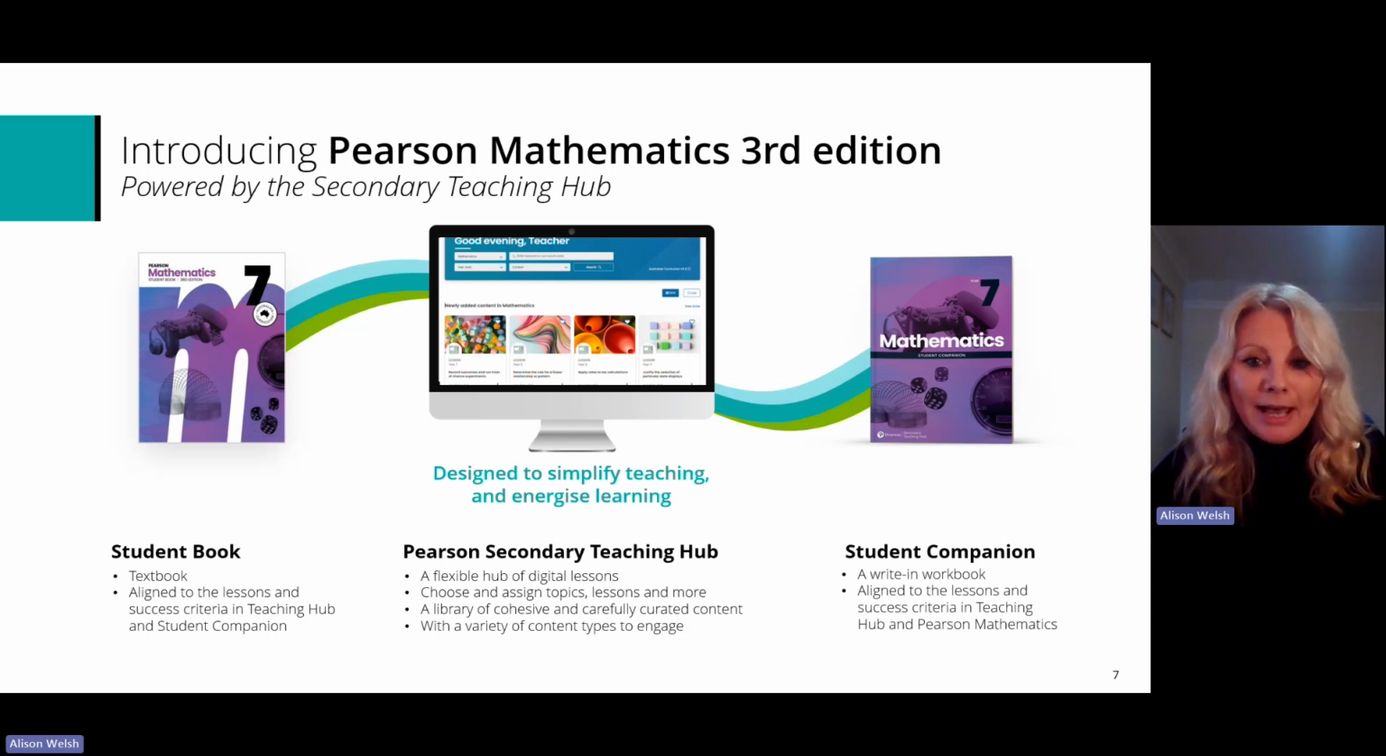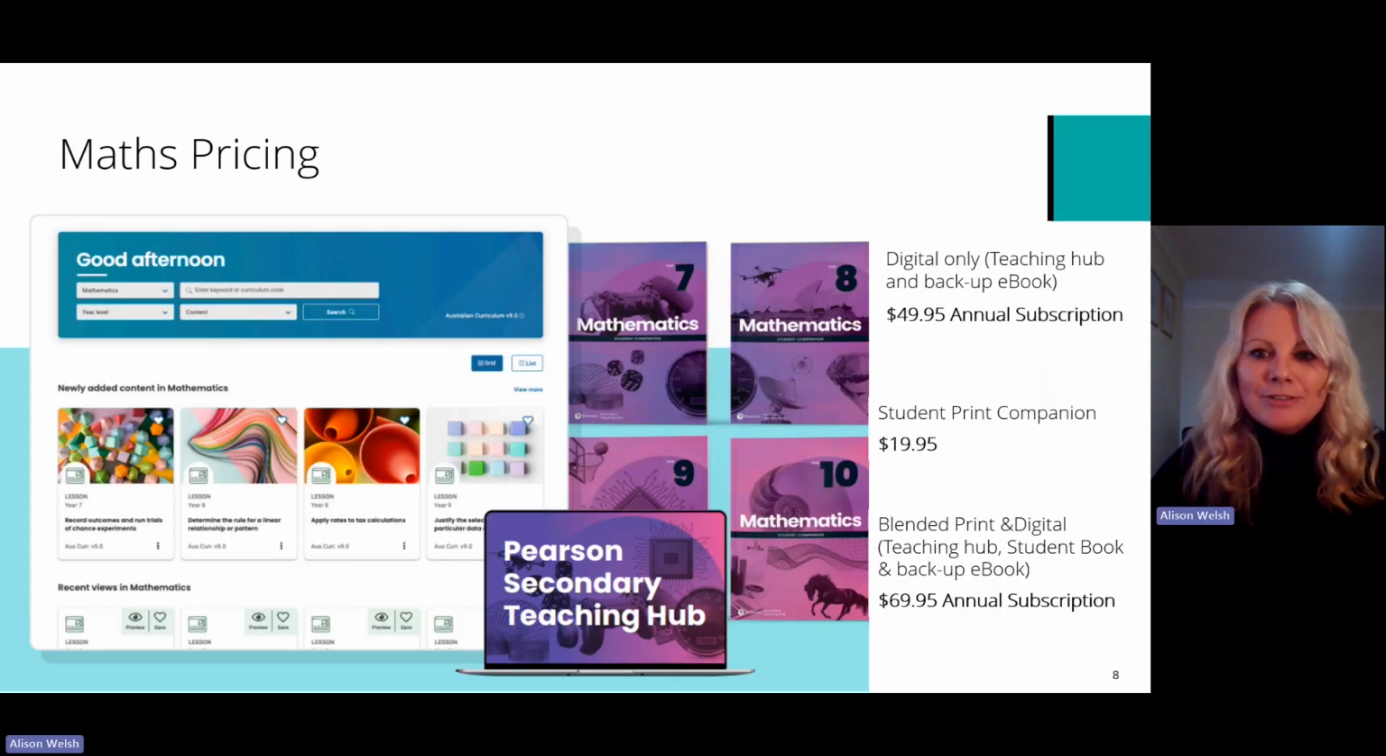And the pricing for maths. For the maths resources, we have a digital-only annual subscription of $49.95, which includes the backup ebook. The optional student print companion, again, this is a write-in resource for students to use offline and is only $19.95. There will be a student textbook available for 2025 back to school, which comes in a bundle at $69.95.